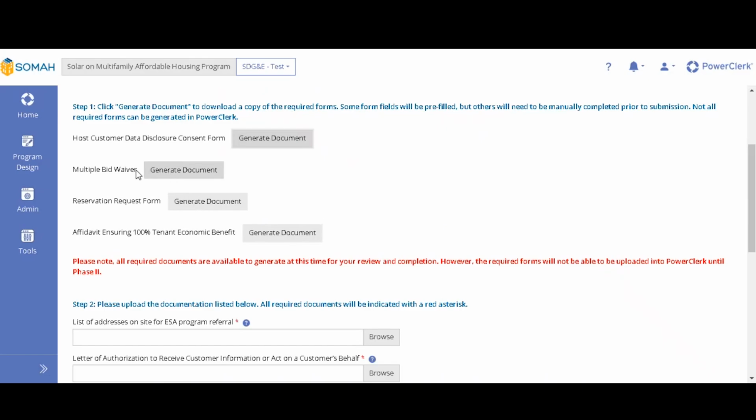And then you could do the same with the multiple bid waiver, reservation request form, and affidavit. Just because we have all of these document generation buttons does not necessarily mean that you have to submit it at this time, but if you would like to download it and generate it, you are able to, and you can just submit it when it is required.